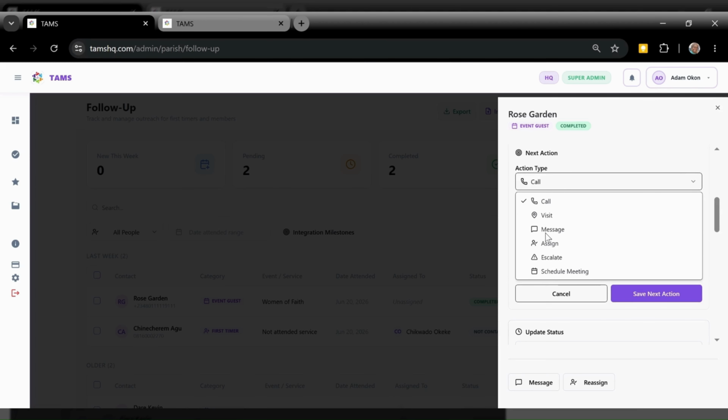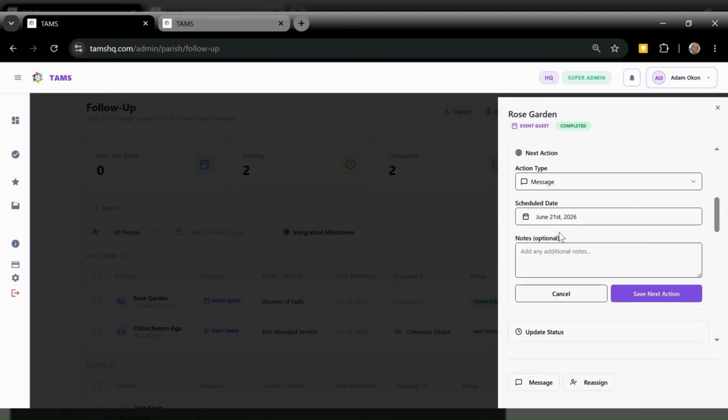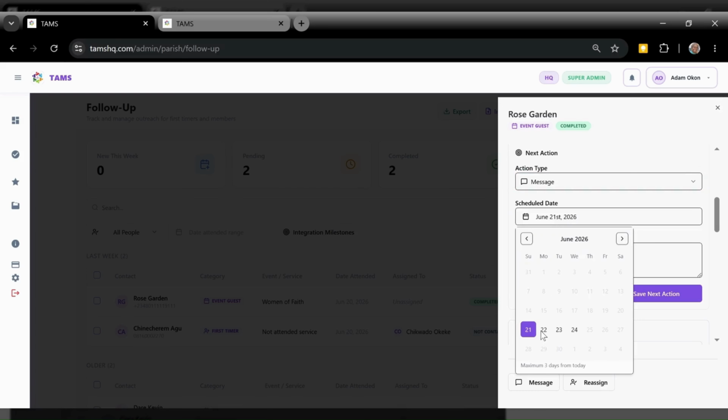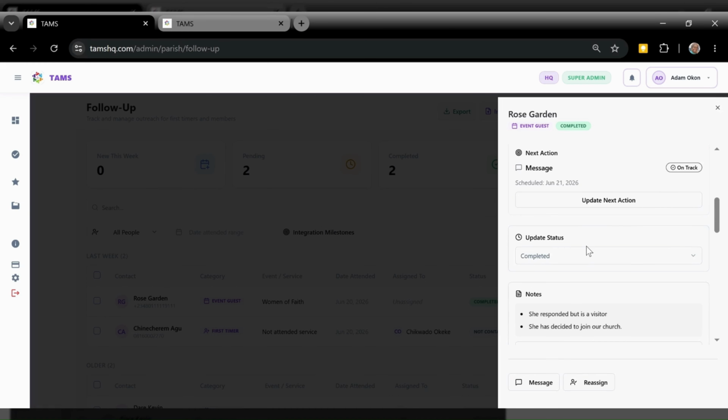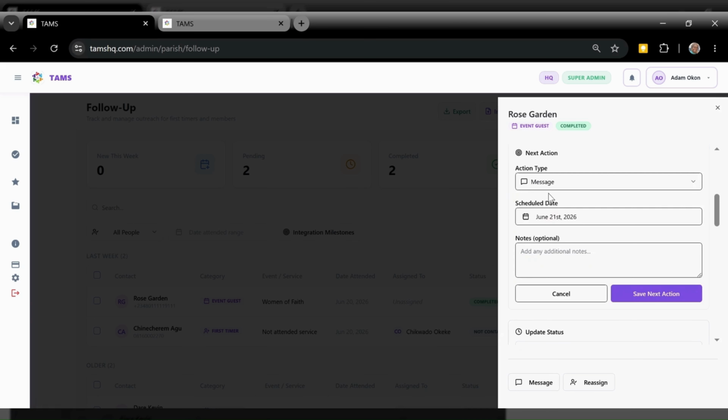So once any of these is selected, let's click on message. You click on a date. So I'll say by 22nd of June, I should have sent a message or called this person. Once that is done, you save next action, and automatically it sets it up. Once it goes past the scheduled date and this action has not been taken, it records under overdue. So we can now see that the next action has not been taken, and so it is overdue.